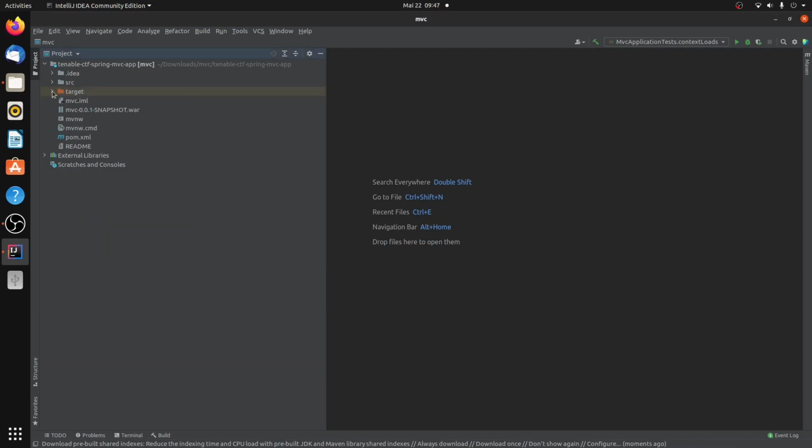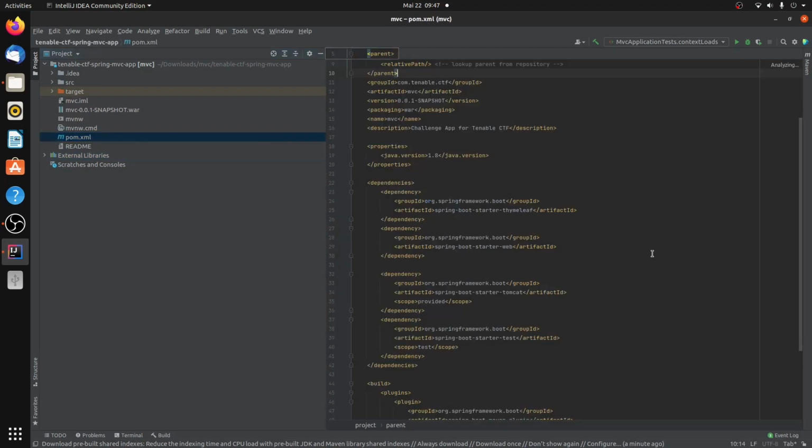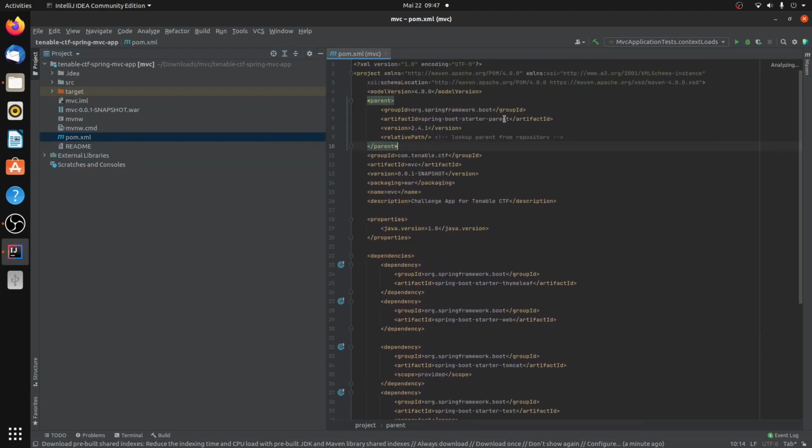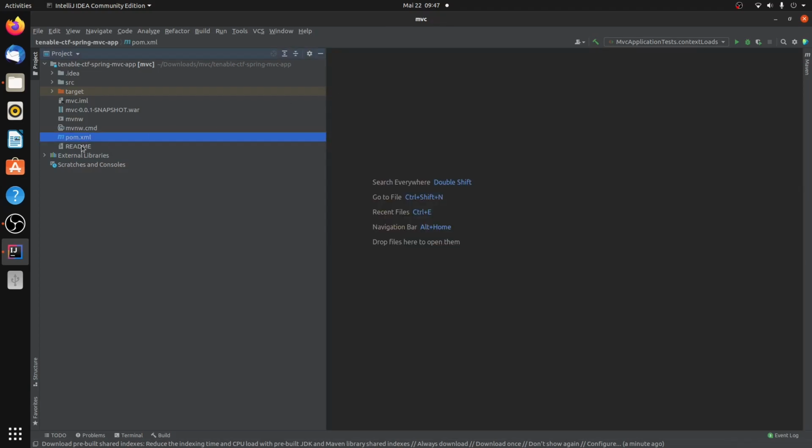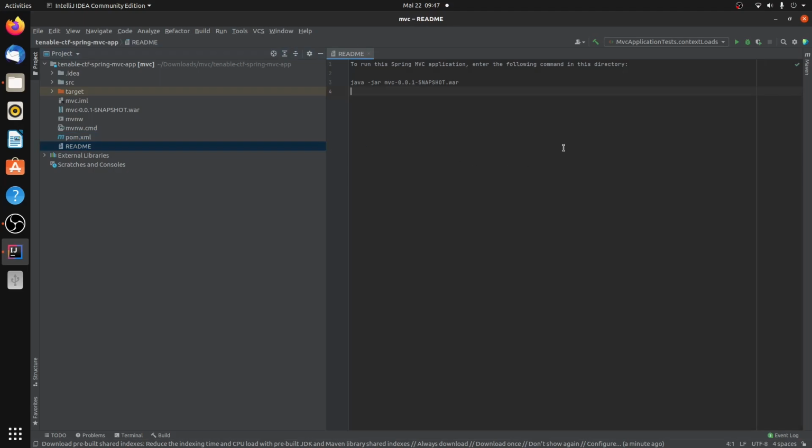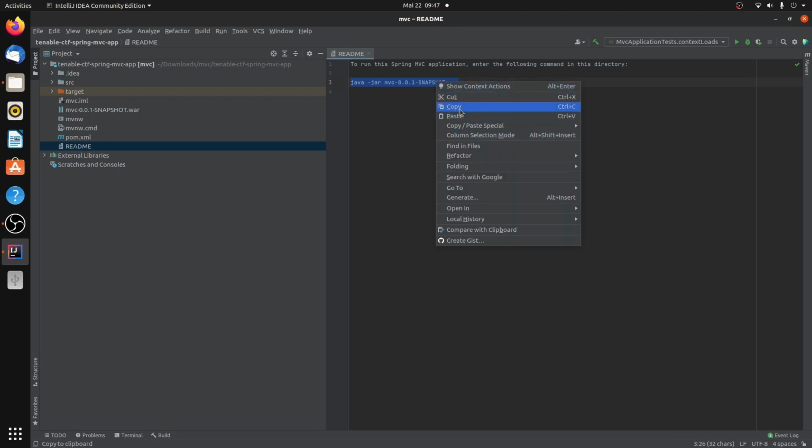So let's go through the project sequentially. We see there's a target. We see there are external libraries. We see our pom.xml that contains all the dependencies. And we have a README here. Now the README suggests that if we run this jar using these commands, our Spring MVC application would be deployed. So let me copy this.